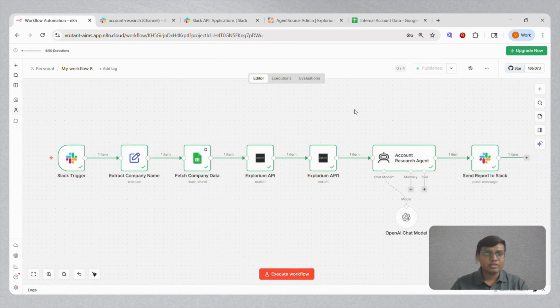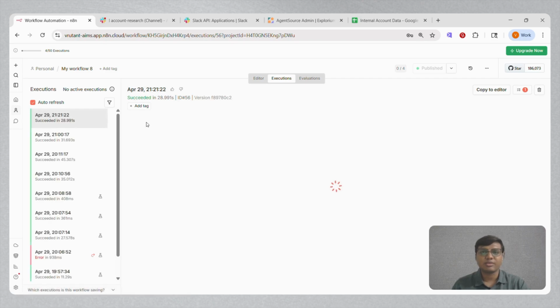The run actually starts very simply, one with the trigger, then extracting the company data, that's the company name, fetching that company name from the internal database. Using Explorium, we can even add any other external agent that we have over here to ensure that our scope of research or our scope of getting that account level data also expands. And then we have an AI that organizes and structures it. So we'll go back to the execution to see if it has succeeded or not, and yes, it has succeeded. So within say 30 seconds we have that output ready and sent back to Slack.